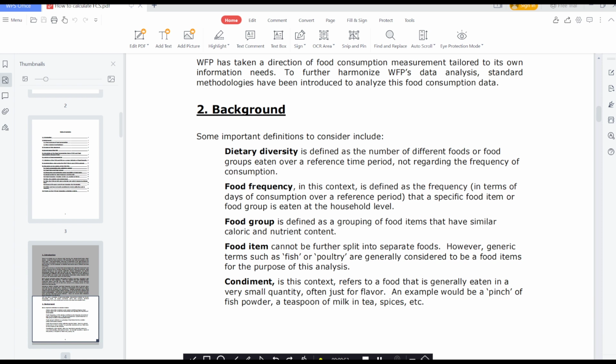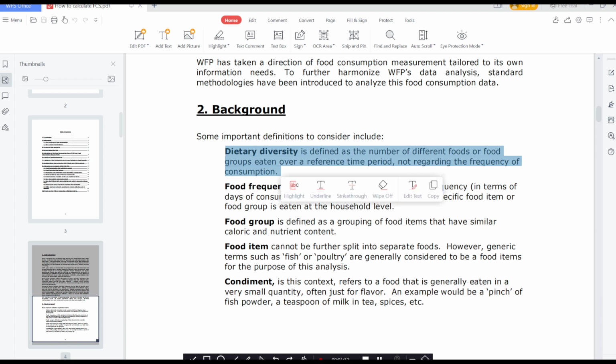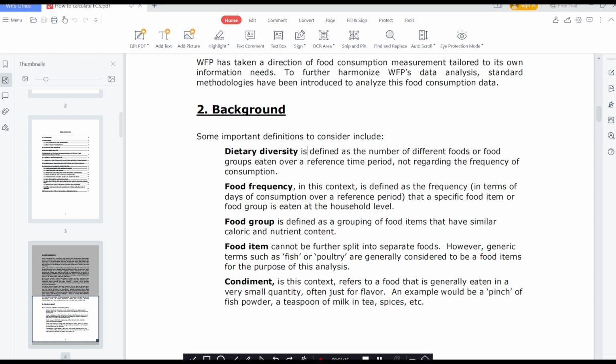Here, diet diversity means a number of different foods or food groups eaten over a reference time period, not regarding the frequency of consumption. So here, our time reference will be the last 7 days, and also we are not going to account for the frequency of food eaten.